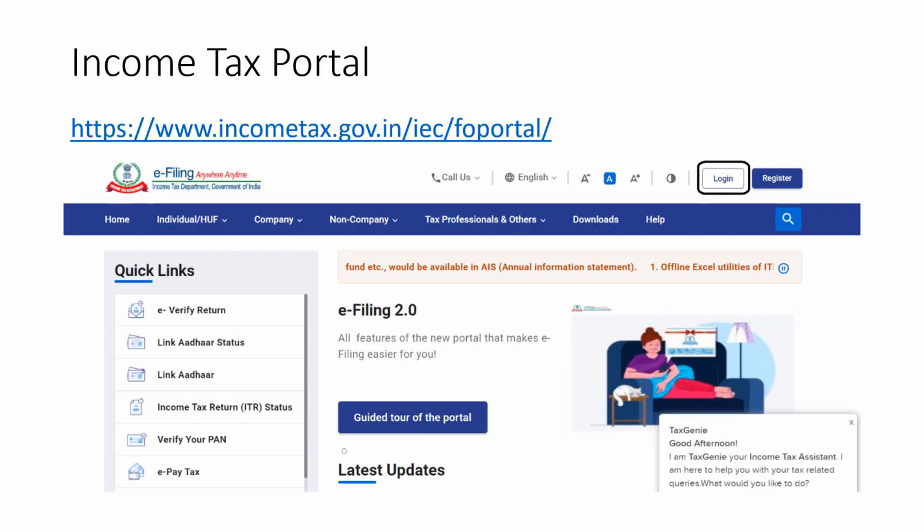In order to file the tax returns, the first thing you need is to be registered on the income tax e-filing website with your PAN number. Unless you have a login user in this portal, you will not be able to do the e-filing. The first step is to have a registered user in the tax filing portal. So the portal is given here.